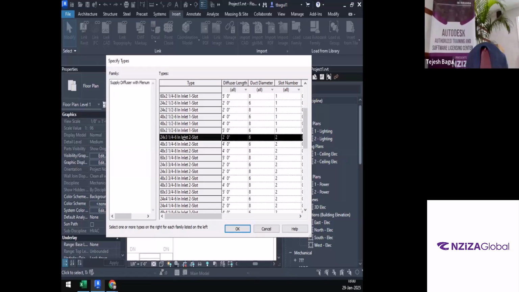24-inch, 24 by 3/4 dash 6-inch, 6IN inlet, 2 slot. Is everyone with me? Need any help? Online folks, please drop your text if you need any help.